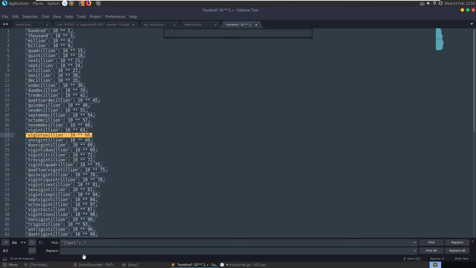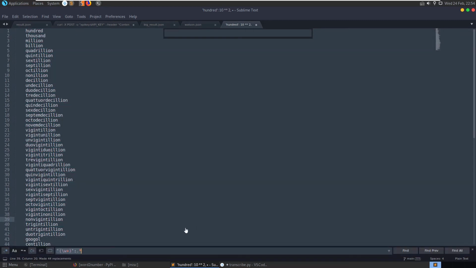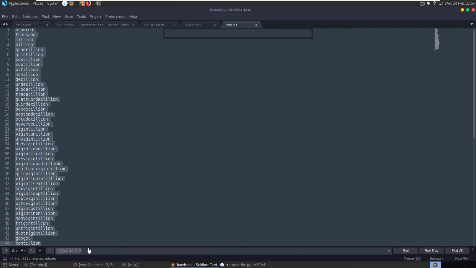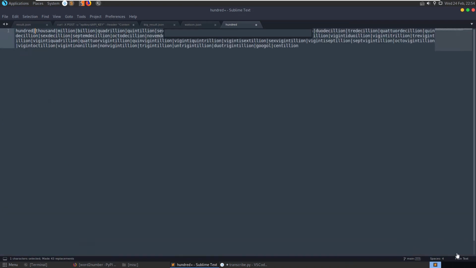Yeah, we'll do dot star, and then we'll replace it with 1. Let's just see how this looks. That looks good. Now what we want to do is change the indentation, and then I want to replace the new line with a pipe. I want to replace them all.